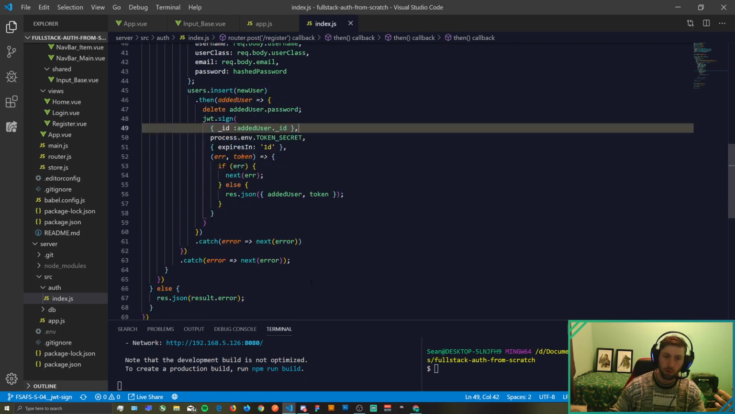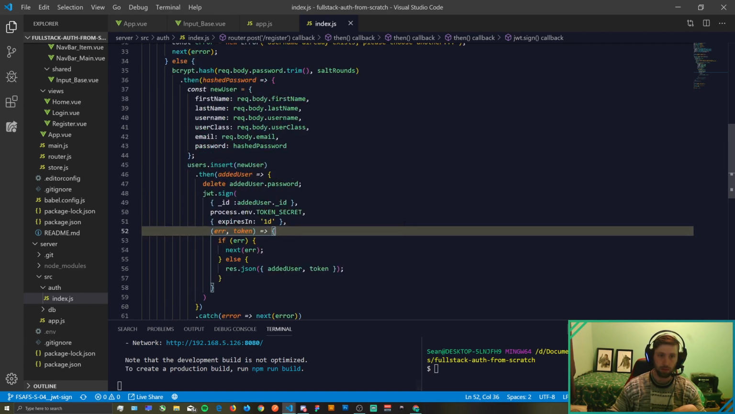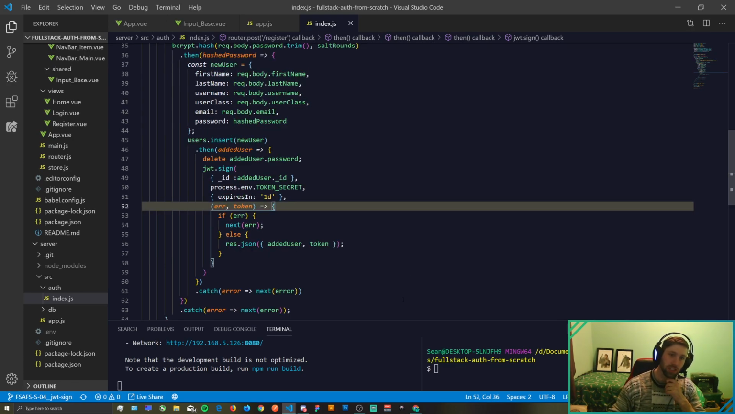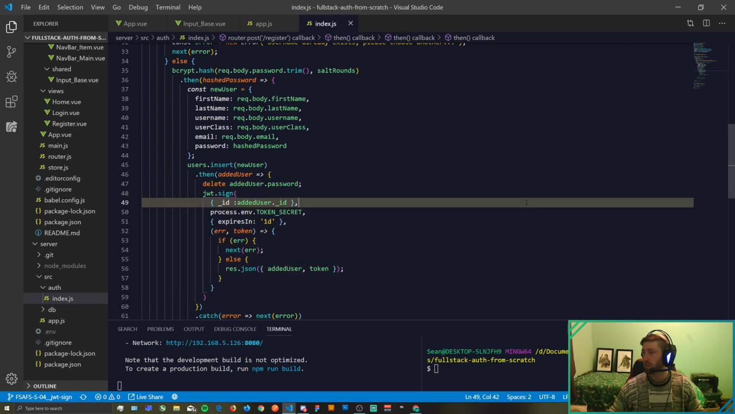Depending on where we're at with time, we might refactor this JSON Web Token sign function into its own function, and then we can just call that function instead of having all of this code duplicated. So cool, that's where we're at for tonight, and let's get started.